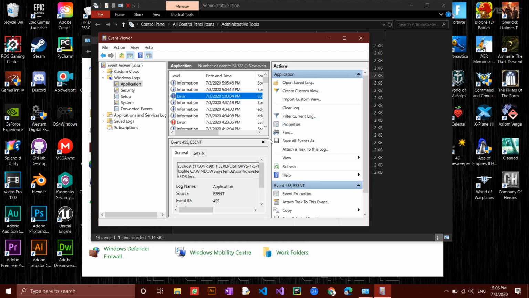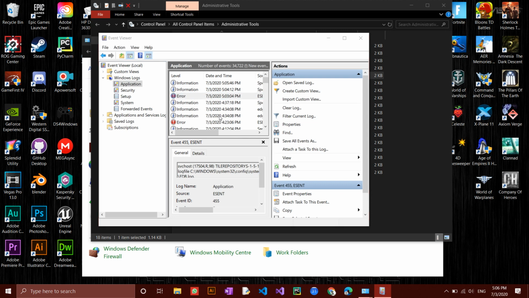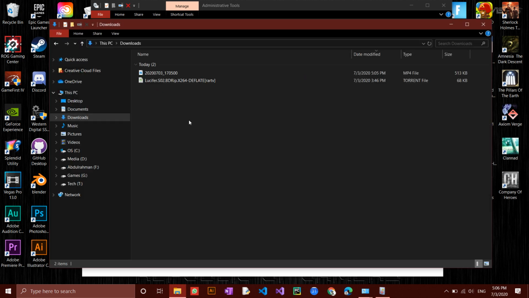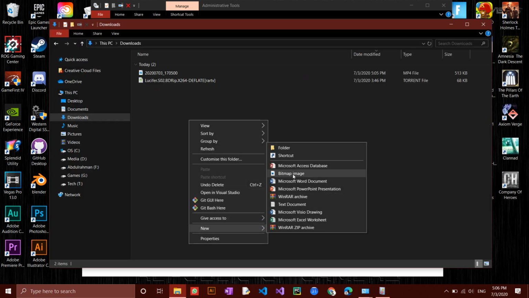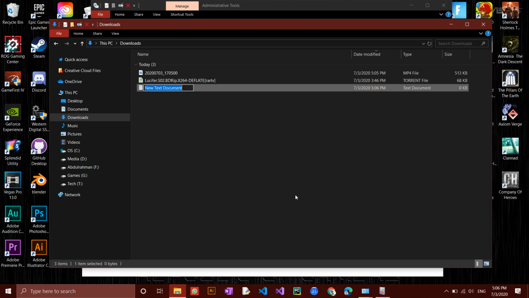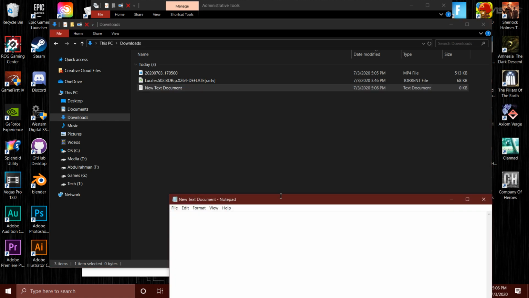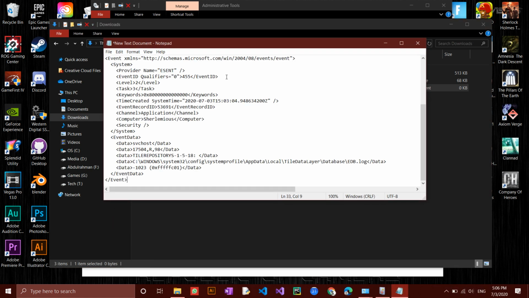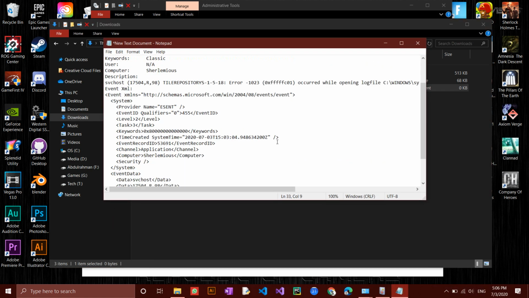Press the Windows key with E to open File Explorer, navigate to any folder and right-click inside File Explorer. New, then Text Document. Name it whatever you want and click Enter. Open it and then paste the copied details inside it. Now save it and we're done.